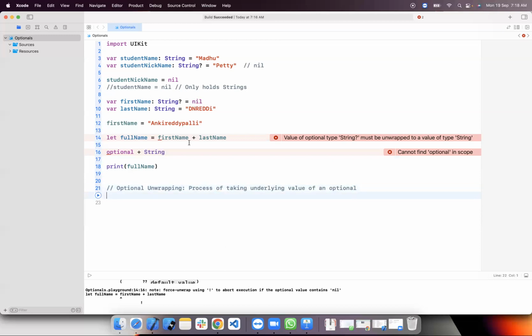There are multiple optional unwrapping techniques. One is force unwrapping. First thing is force unwrapping. Force unwrapping is the process of forcefully telling.